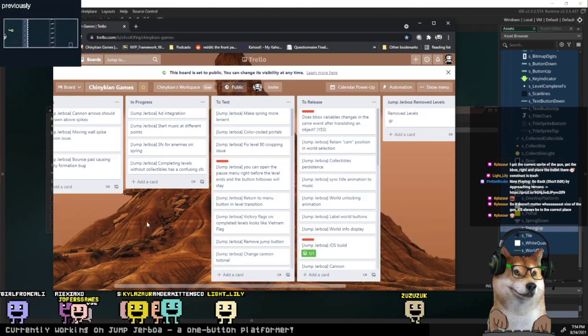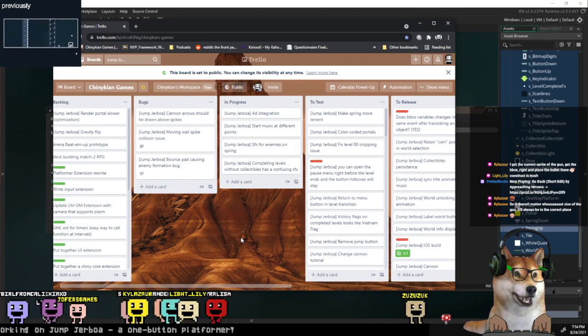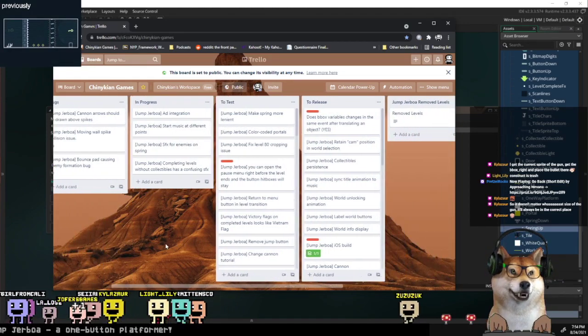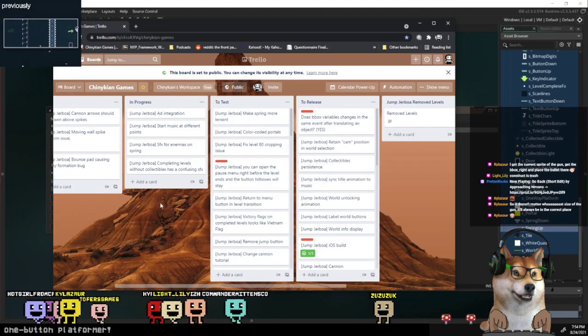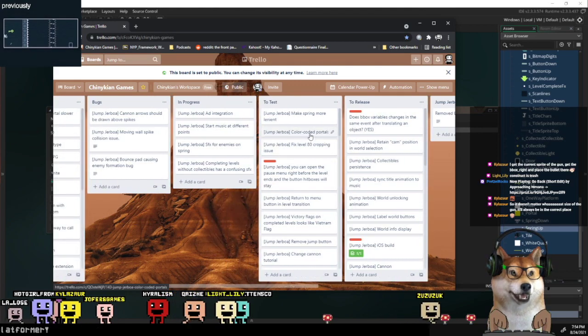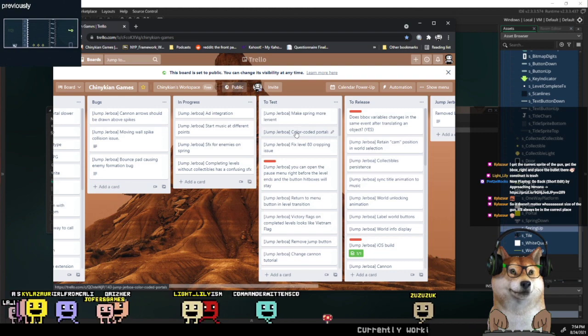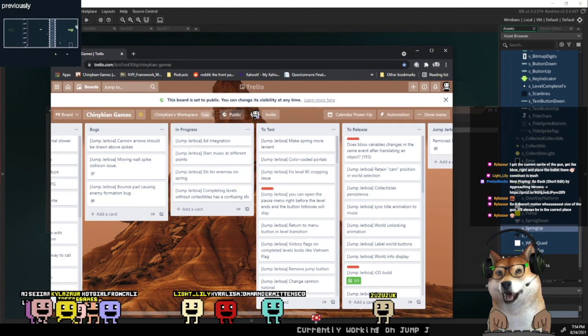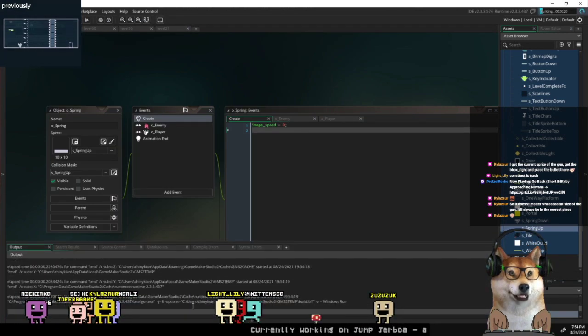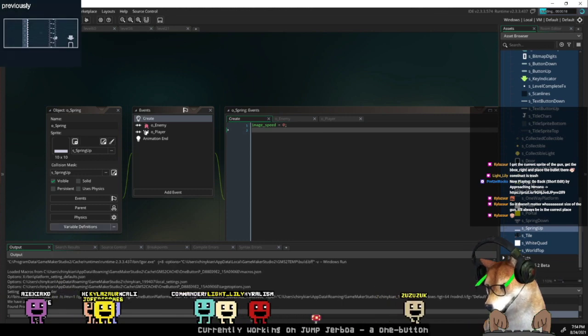Today's pretty much just bug fixing and some minor polishing. What I've done is I adjusted the hitbox for the spraying. I did the color coding for the portals. Let's run it. Let's check the colors again.